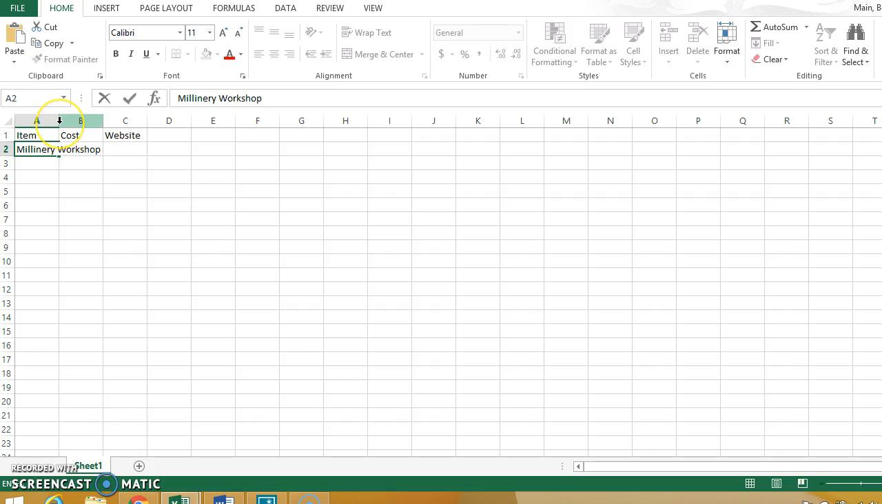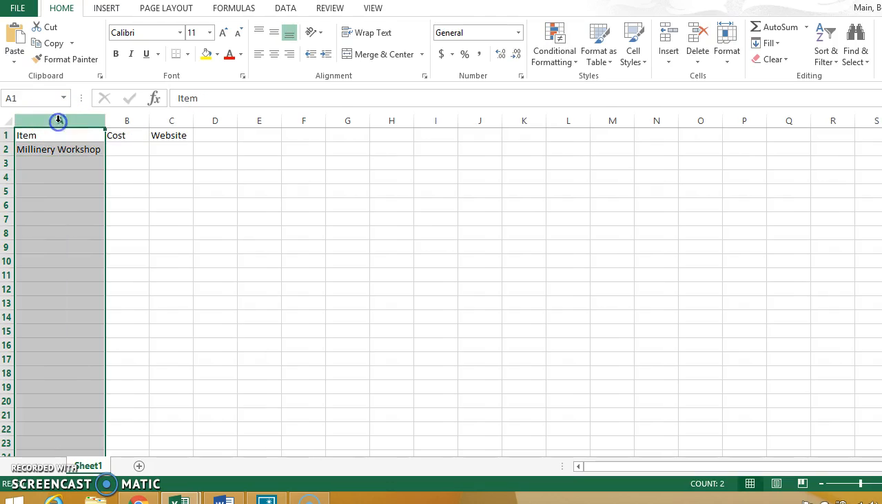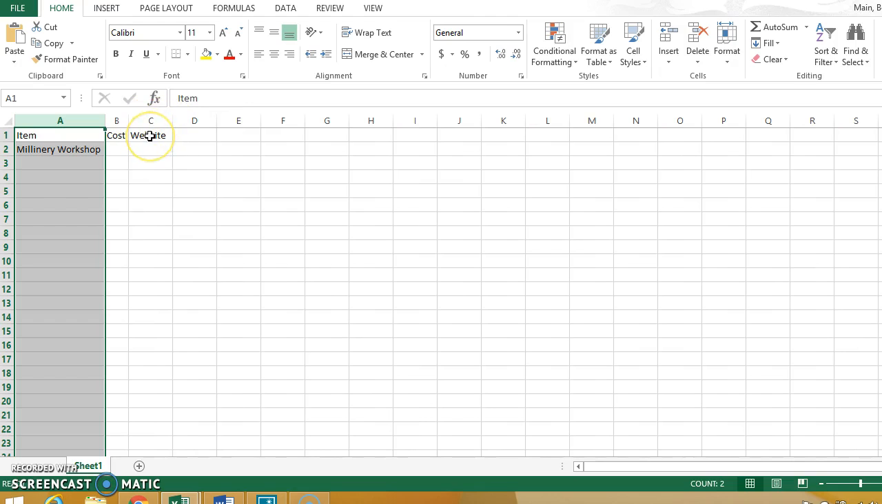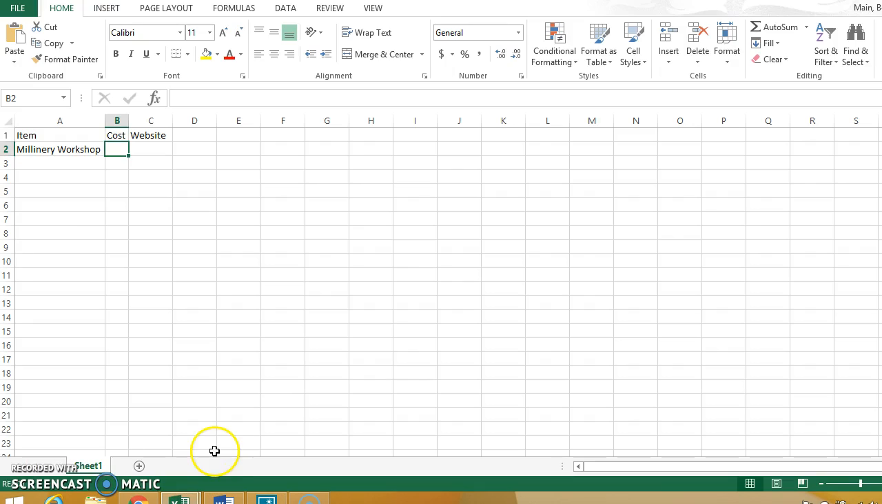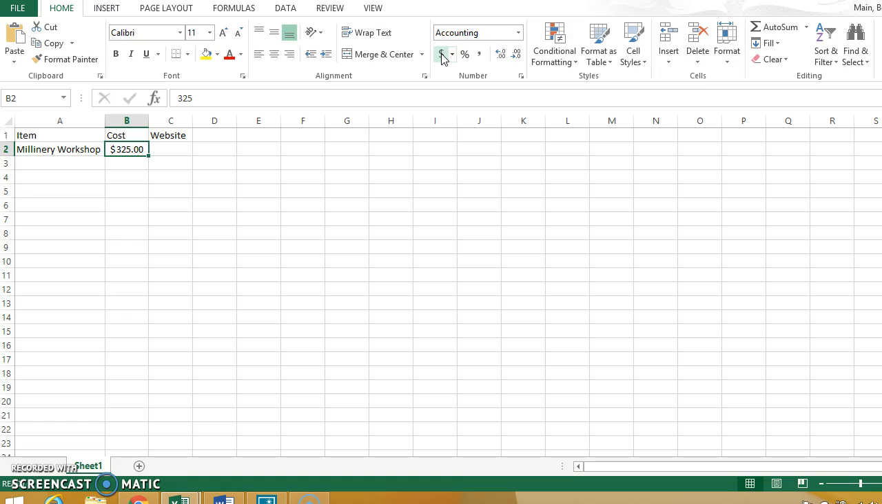By just putting your cursor between these column headings, if you double click, that should auto widen or compress your column so that it fits the information that's there. What does it cost? Well, let's go back and check. We know it's $325. So we'll put in $325 and format this as a monetary column. And then we're going to put the link to the website.